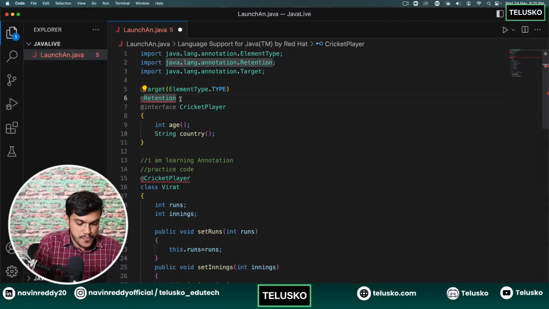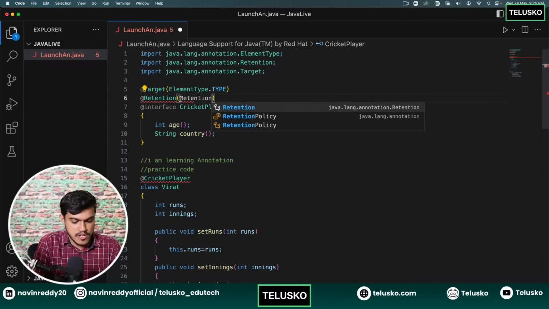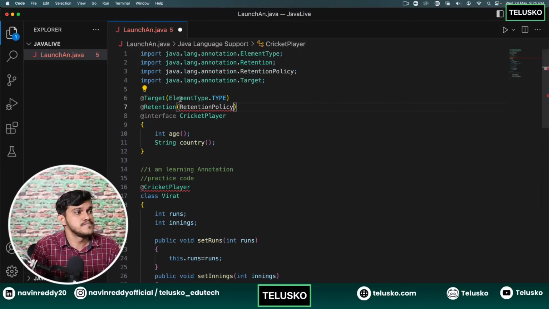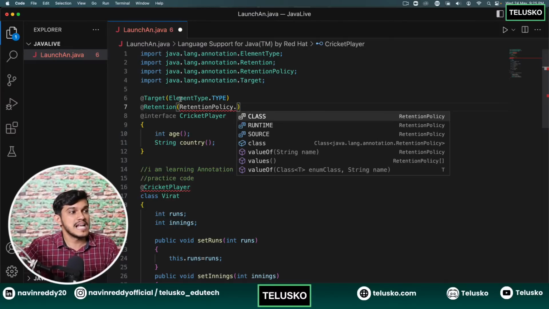Fine. Now I will also say retention. So now I'll say here retention policy. I'll give the proper conclusion, a little patience. If you have worked with some of the annotations, then you will be able to connect the missing dots the moment we conclude this session, in a few more minutes. Retention policy dot, see here: class, runtime, source.